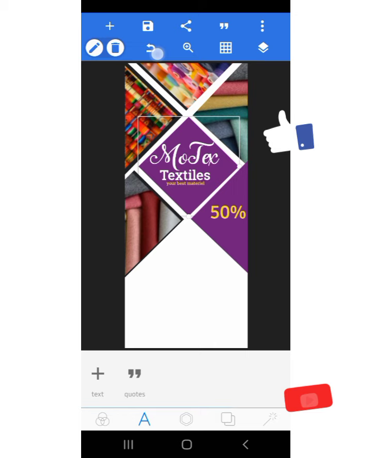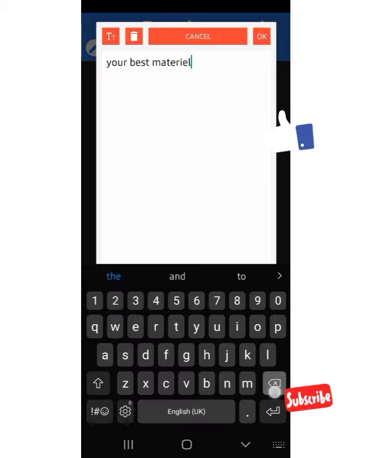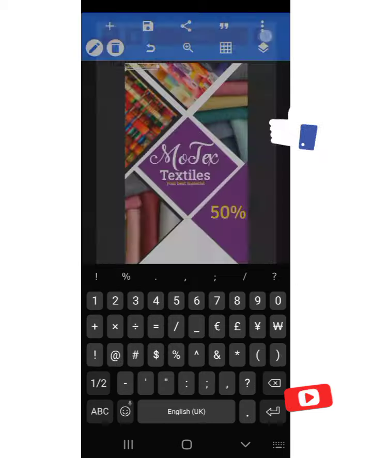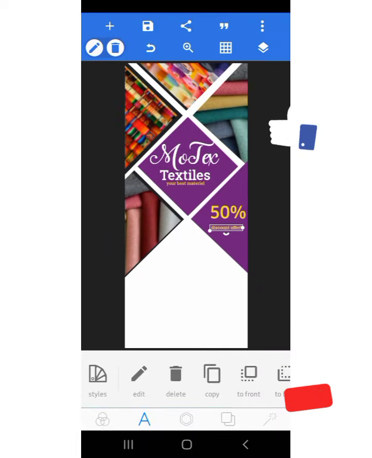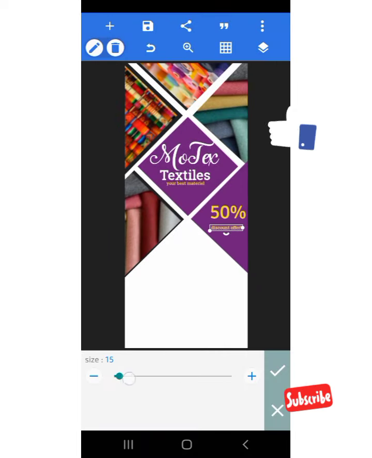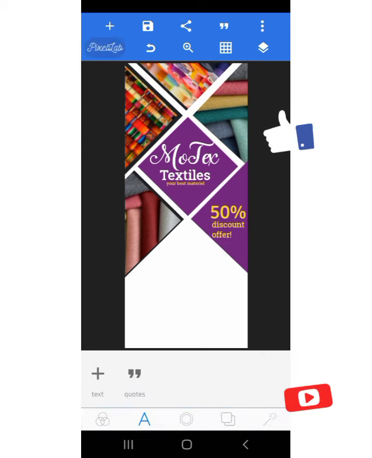So I'm gonna copy your best material, because I'd like to use the same font and write the discount offer. Then bring it here, discount offer. Increase the size, and like this. I need it to be like this, so I'm gonna still reduce the size to fit in. Perfect. This is what I'm talking about.